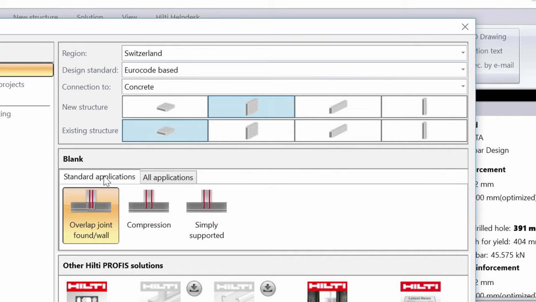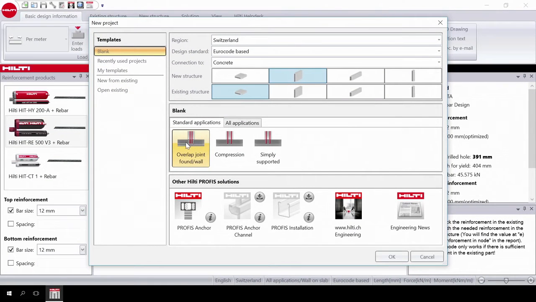You will see here under Standard Applications that there are 3 cases. The first case of overlap joint requires a hooked bar in the existing slab. In the second case, compression, the structure is subjected to compression only. And in the third case, simply supported, the system connection does not take up the bending moment.